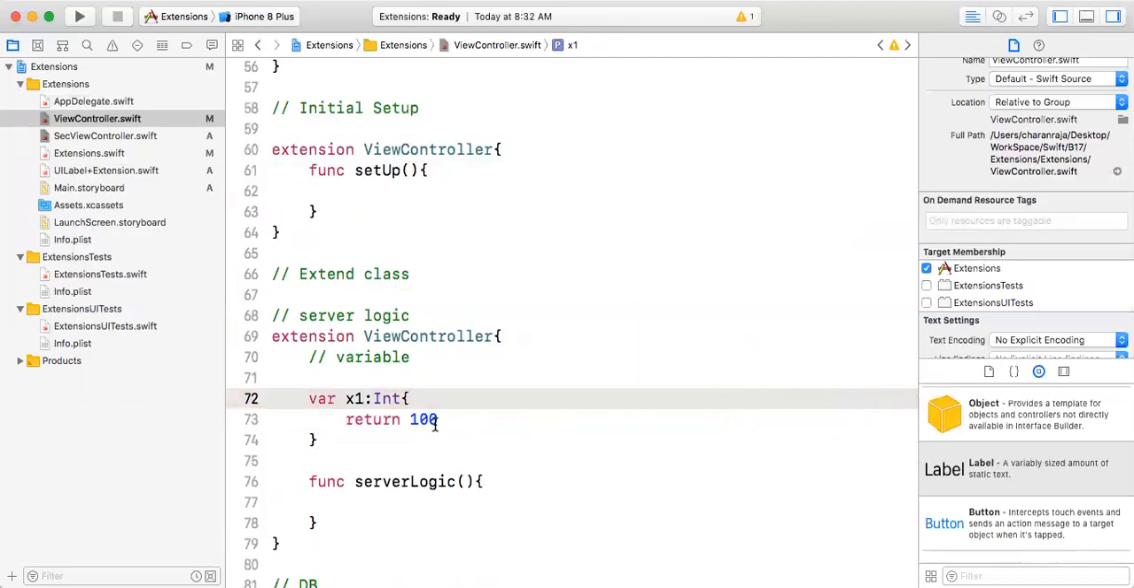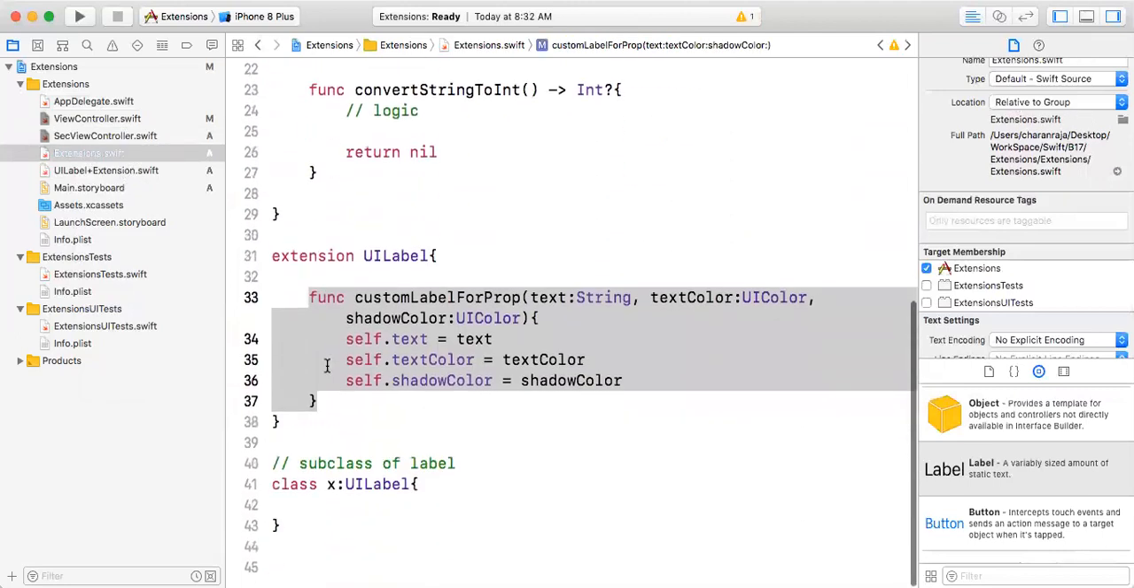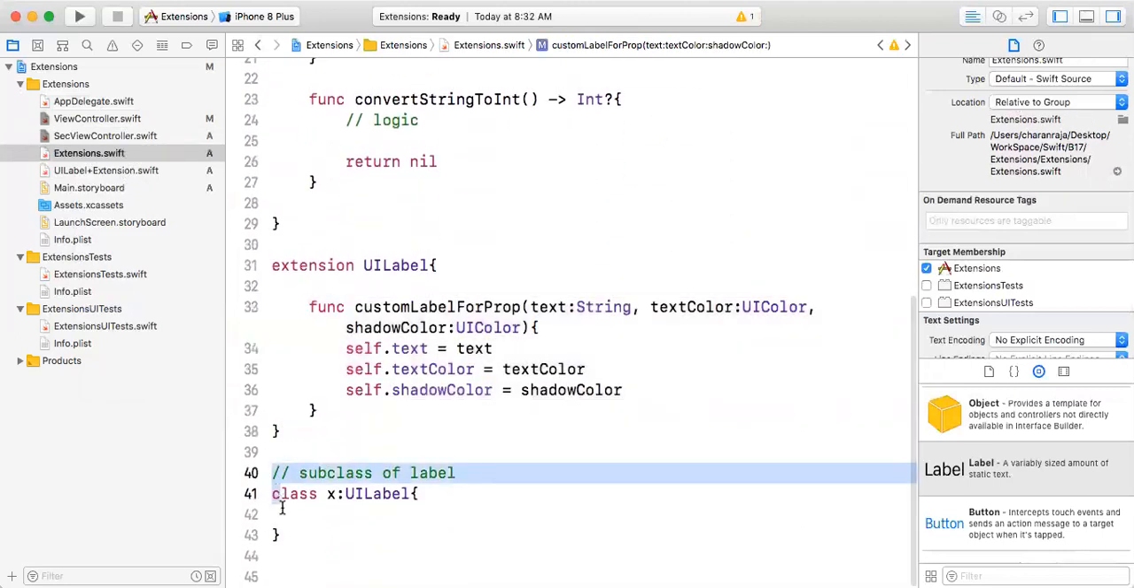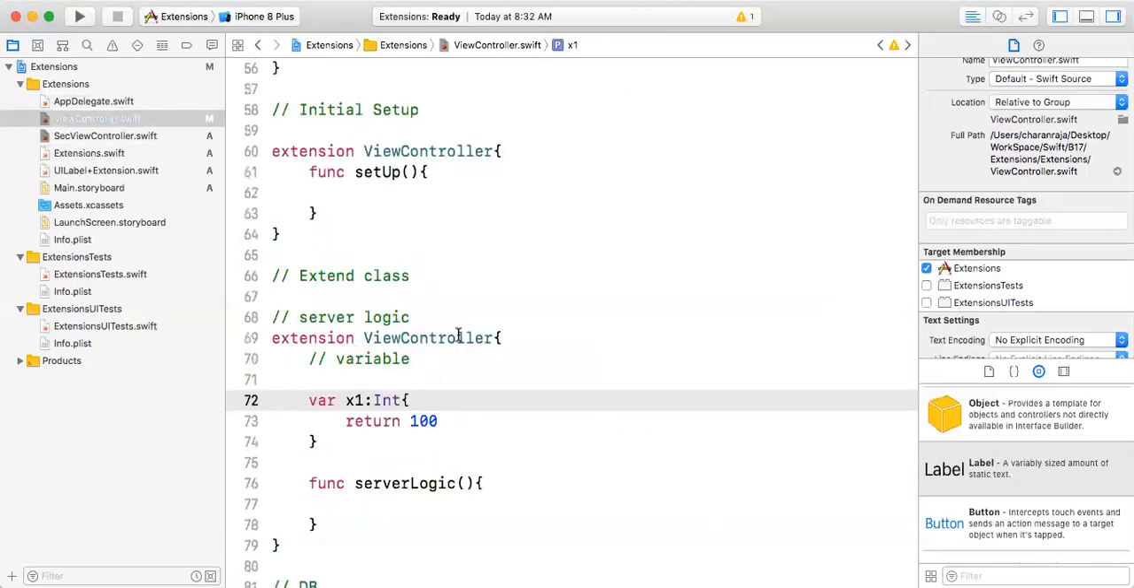This is about the extension, and subclassing we will see in the end. So this subclassing is a different topic. The subclassing topic we will see in the last. As of now, we use only extension for the framework and extension for the same class.